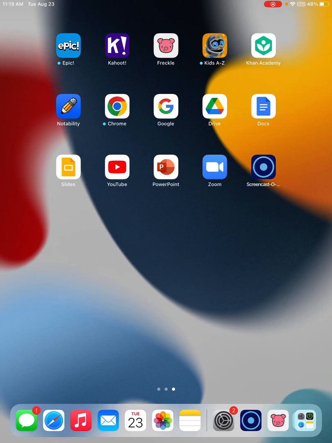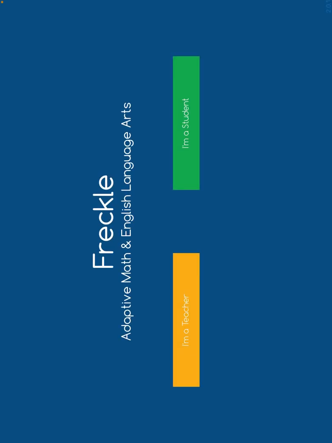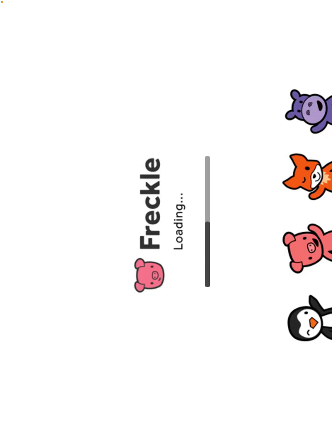Okay, we're going to explore the Freckle app. We're going to see it as a student. So I'm going to be logging in to one of your accounts. Up at the very top of my iPad, you will see the Freckle app. It is white with a pink pig on it. So we're going to click that link and we are going to sign in as a student.